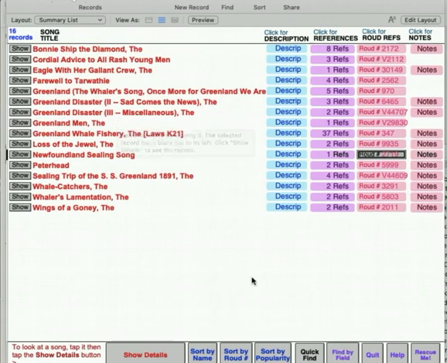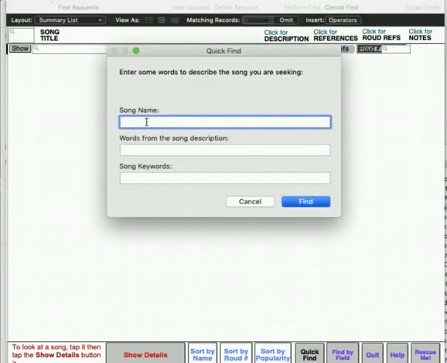If you decide this still isn't what you want and you need to try another search, you can go down to the bottom of the window. There are all these buttons. Buttons are usually on the bottom or on the right. Here we'll do another quick find. This time let's search for songs with Greenland in the title rather than the description. So in the song name we'll type Greenland.